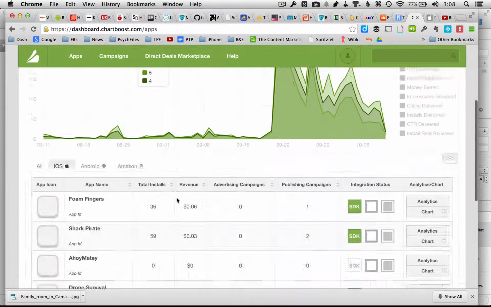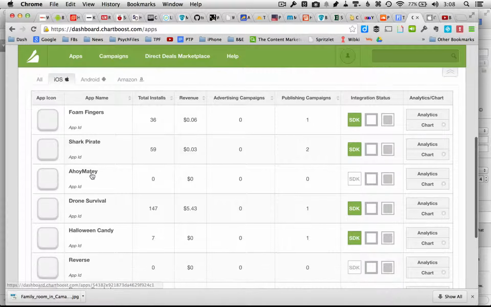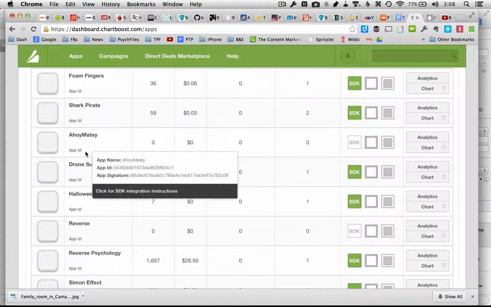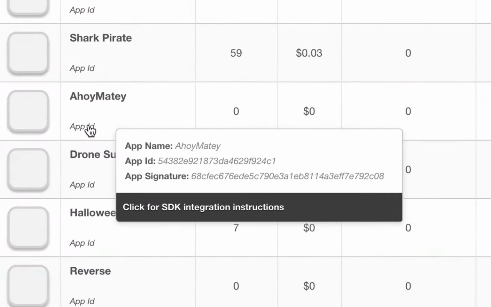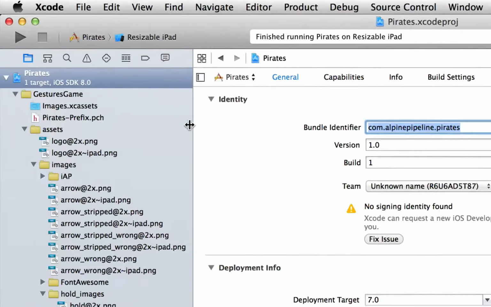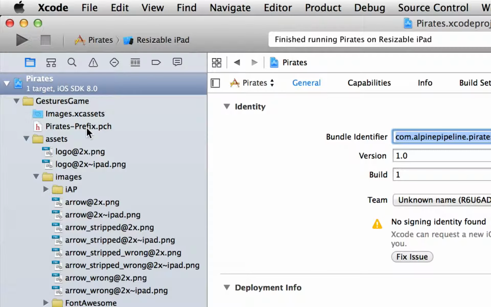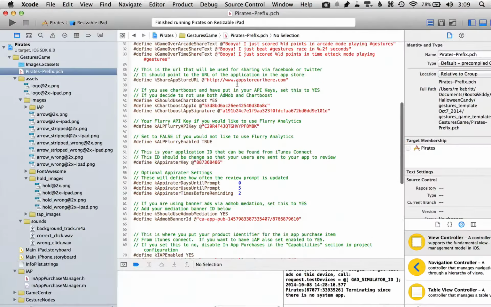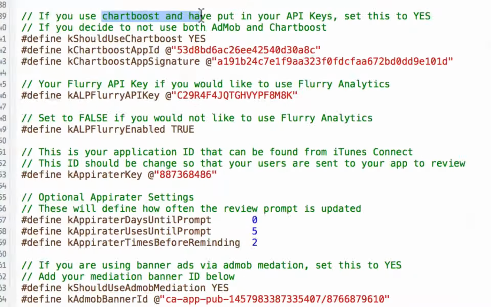All right, and I'll find the app in my list here. There it is right there. Now here's where I get the codes. It says app ID, and if you roll over app ID, you see app name, of course, Ahoy Matey, and the app ID. So I'm going to just scroll right across it and copy that, and then go back to Xcode, and then go back to the prefix.pch file, and then find the section on Chartboost right here, and there's the app ID. So I'm just going to copy it right on top of what's already there.